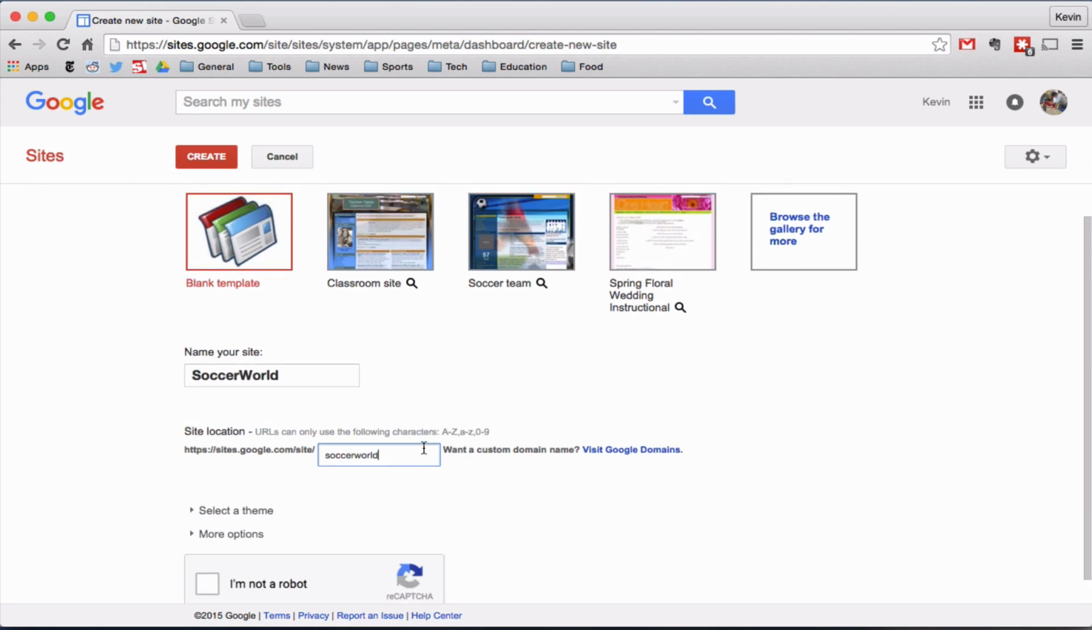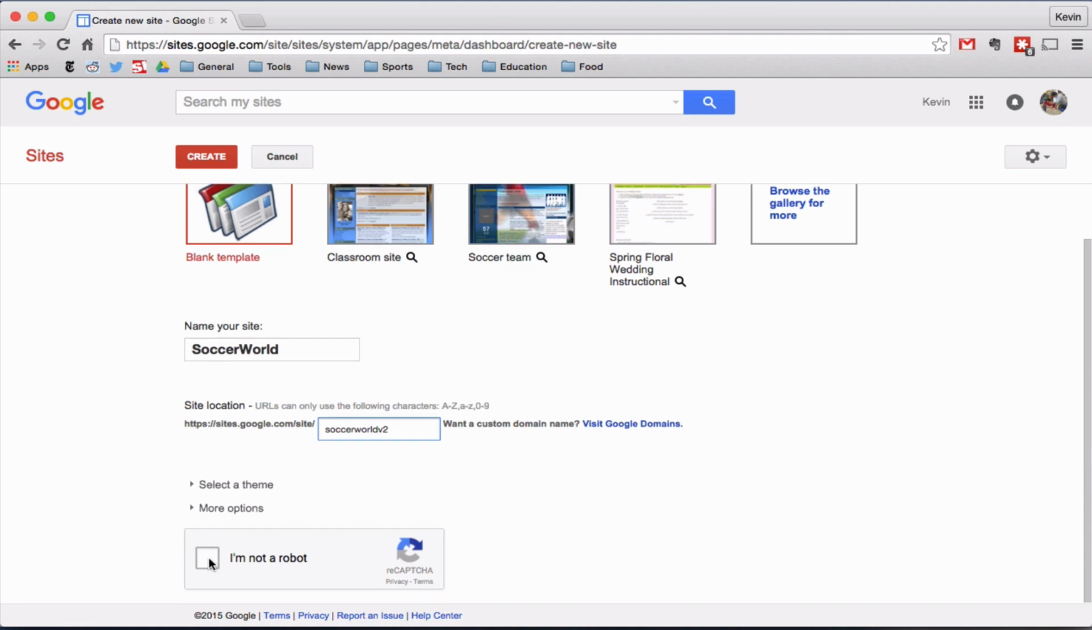So I will do Soccer World version 2. Let's try V2. And you need to click the little CAPTCHA thing. It's nice that you don't have to type in that CAPTCHA stuff anymore. That was a great development by whoever did that.